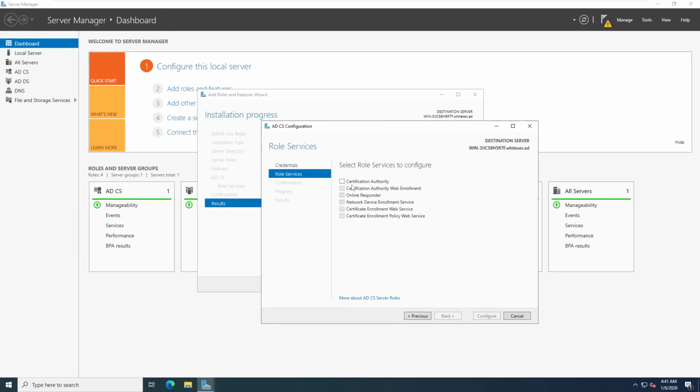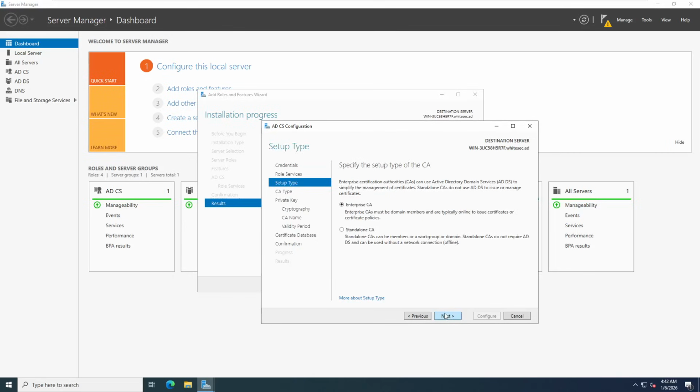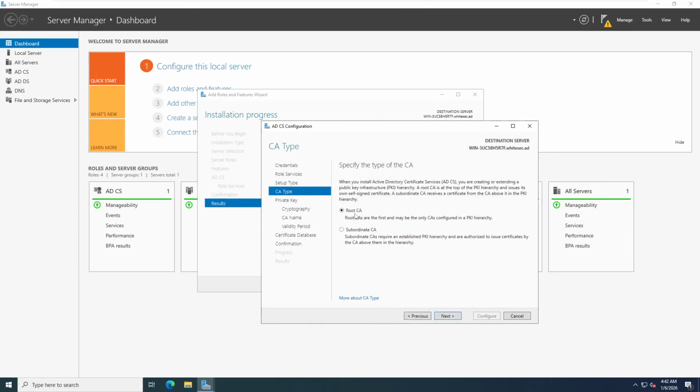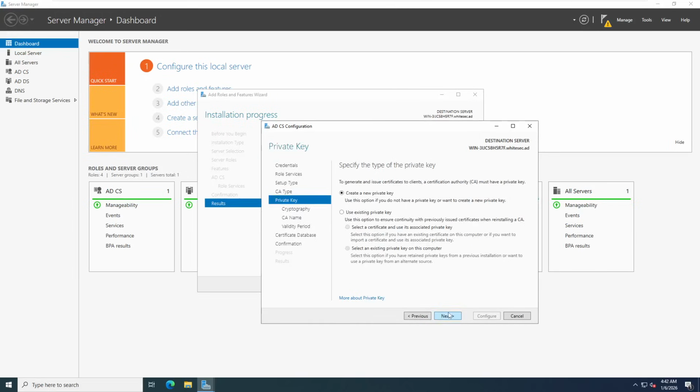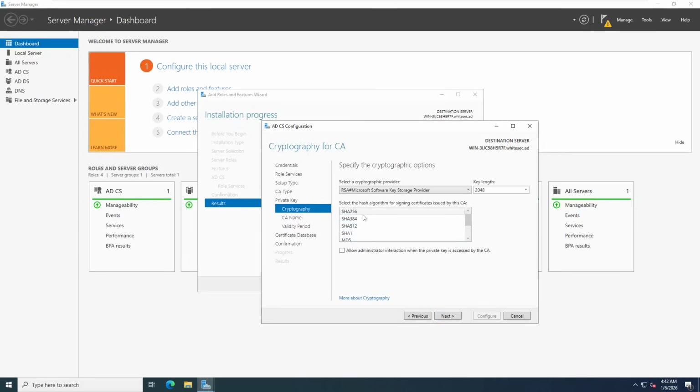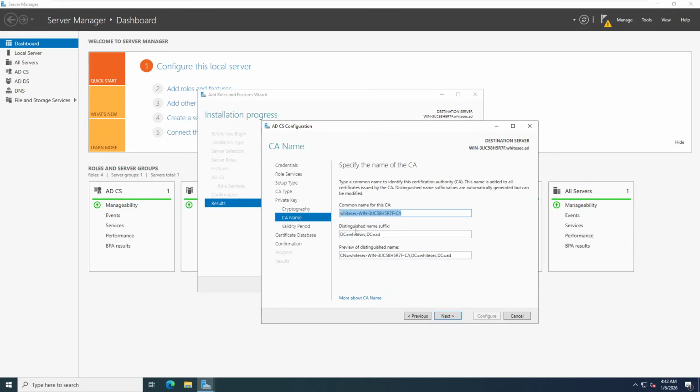Now see, here we have these options. You need to click on certification authority. Now click next. Now click on select this enterprise CA. Click on this one, root CA. Create a new private key. Click next and let me select this SHA-256 and allow administrator. Click next. If you want to change this, you can also change this one.